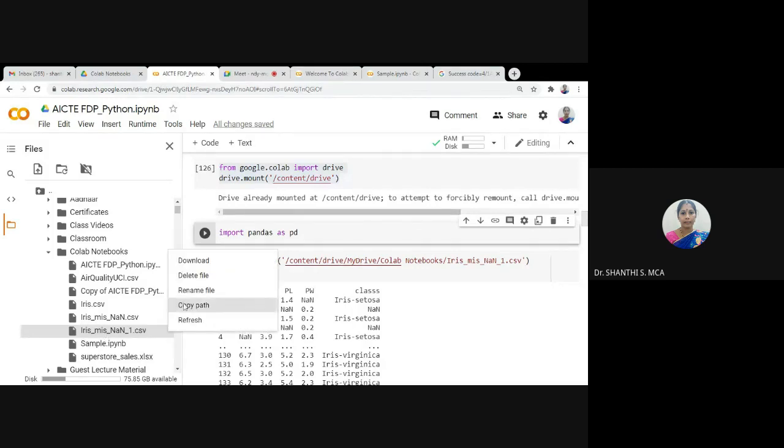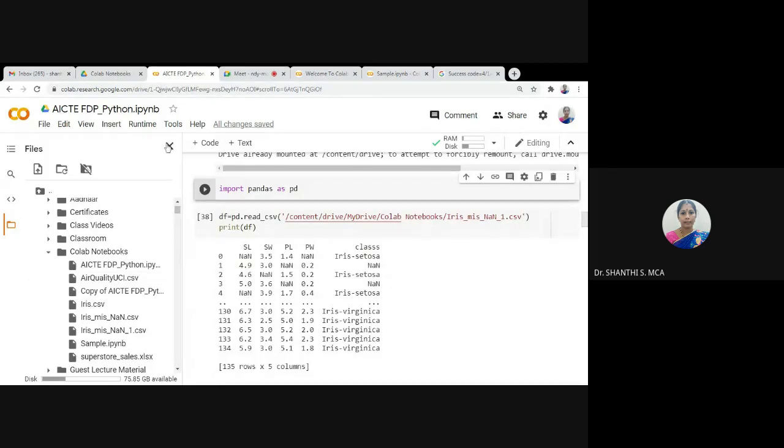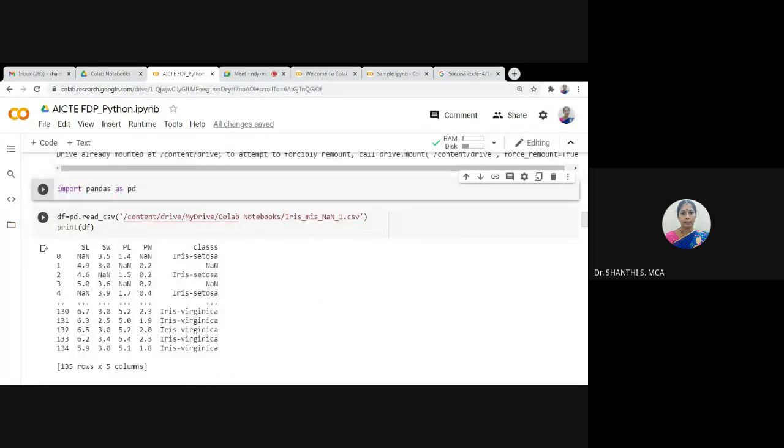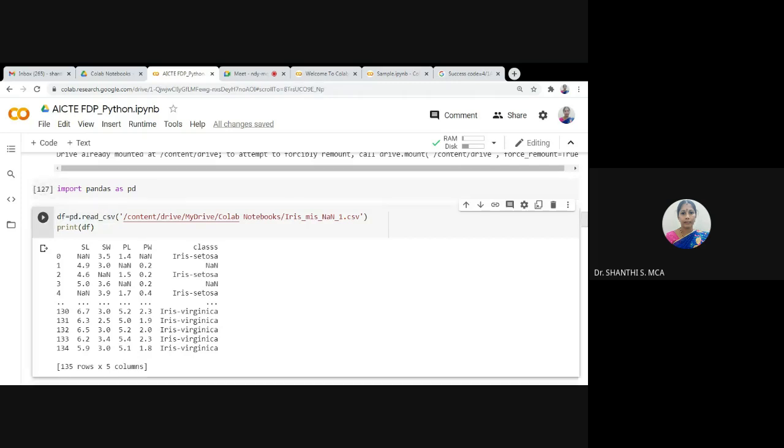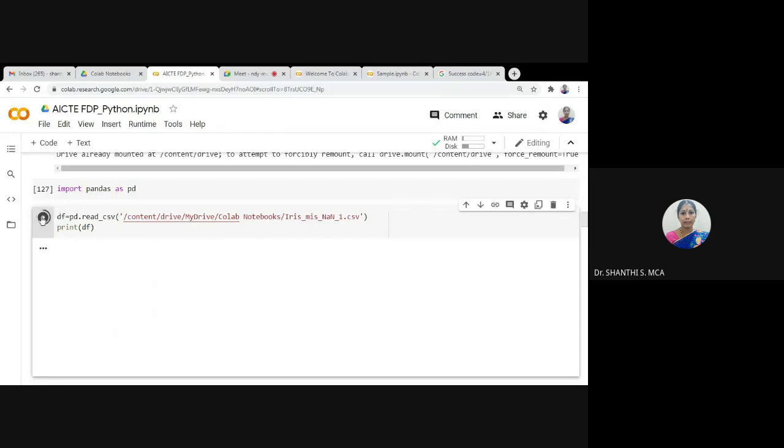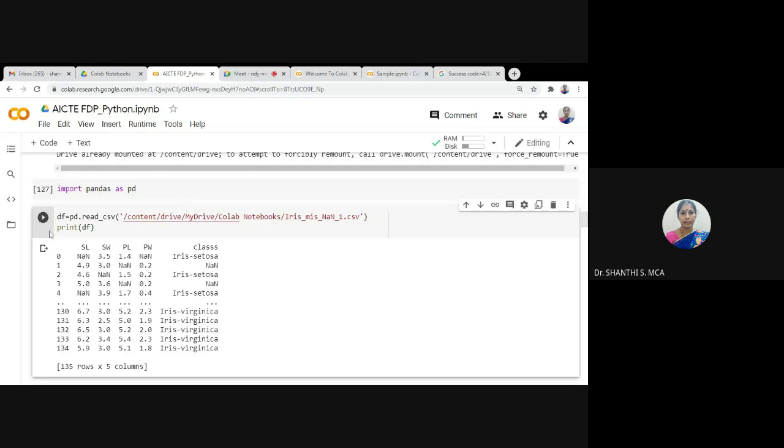Here you go and copy path. Suppose you are taking the data from this file, you have to get the path of that file. So copy path, and here you can paste. I am going to read the data from my drive. So df equal to pd.read_csv. This is the function used to read the data from a CSV file. Then you have to give the path of your file. Just I am printing the df.